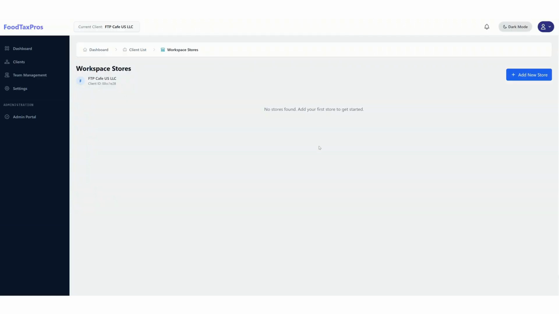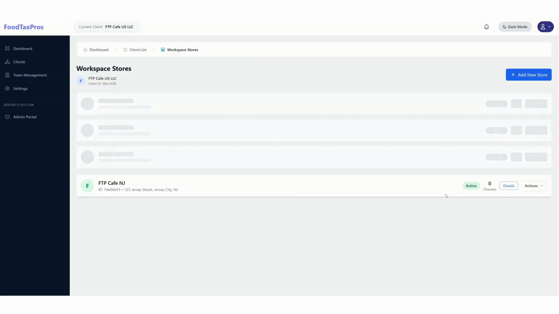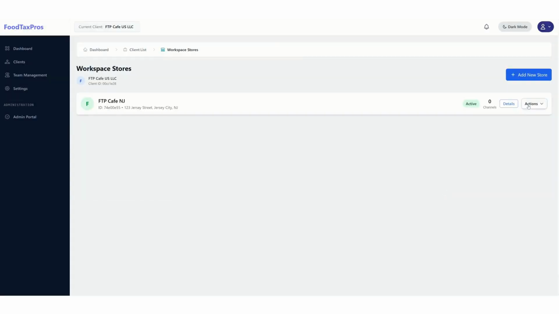Hello, everyone. Today we're going to show you how to use FoodTaxPros to generate a sales tax work paper for a restaurant with multiple delivery channels. First, let's add a new location. Click Add Store. The next step is to add the specific delivery channels for this location.